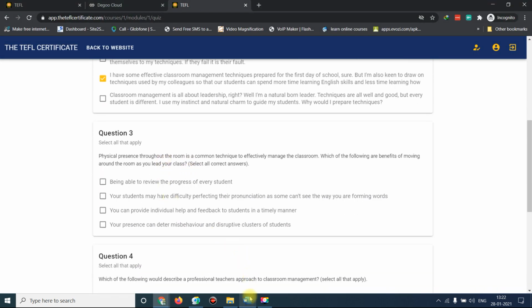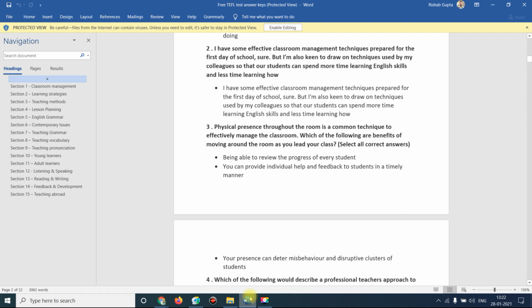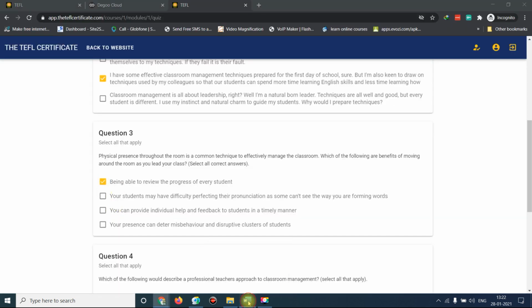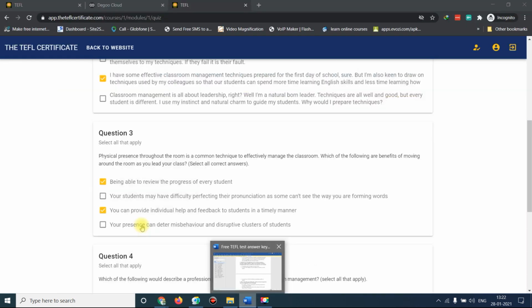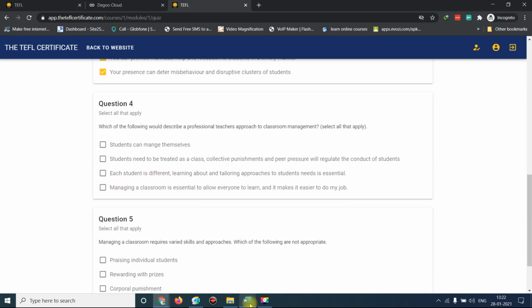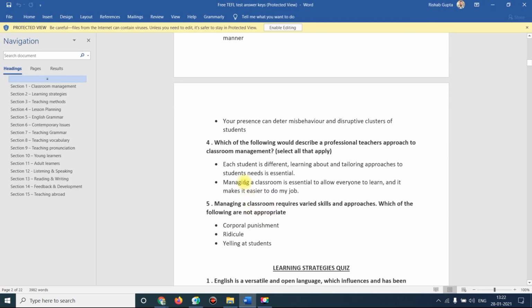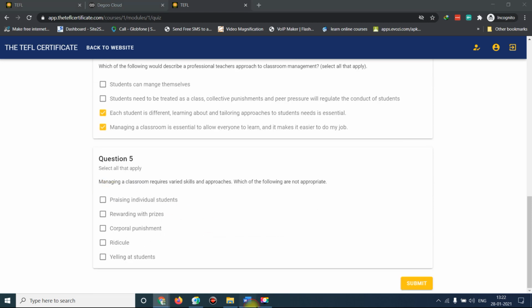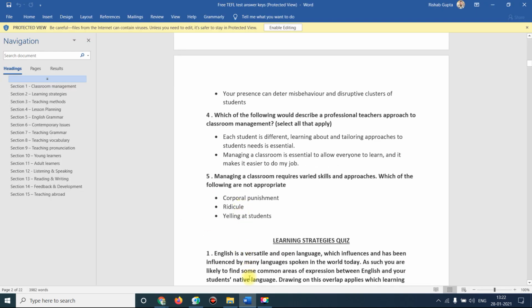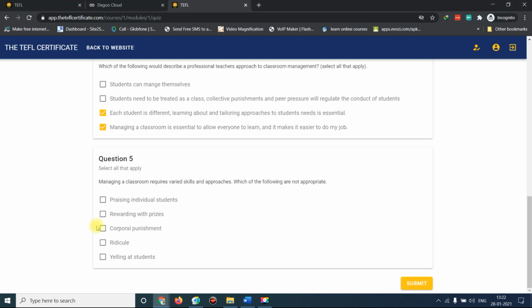All right, so the answer for this question is being able to review. You can provide individual, and then your presence can deter. Okay, let me go back to question number 4. Which of the following each student is different learning about? And then we have managing a classroom is essential. All right, number 5, corporal, ridicule, and yelling.